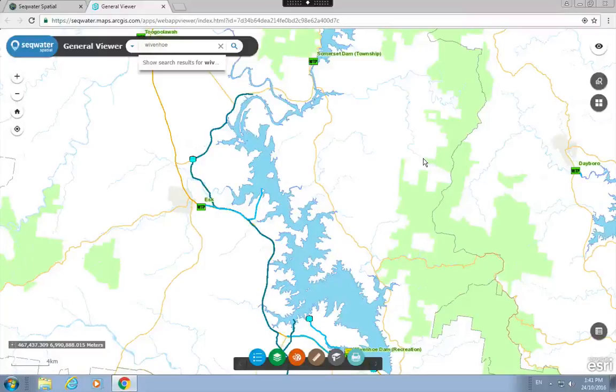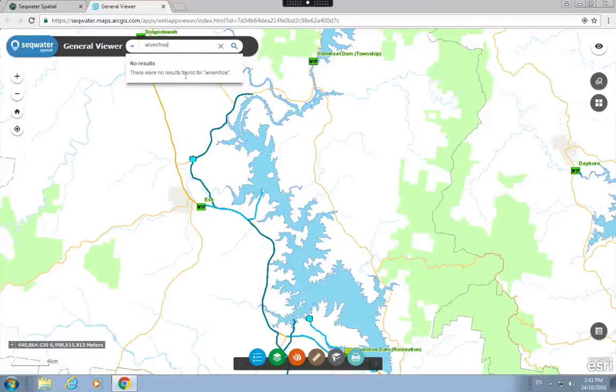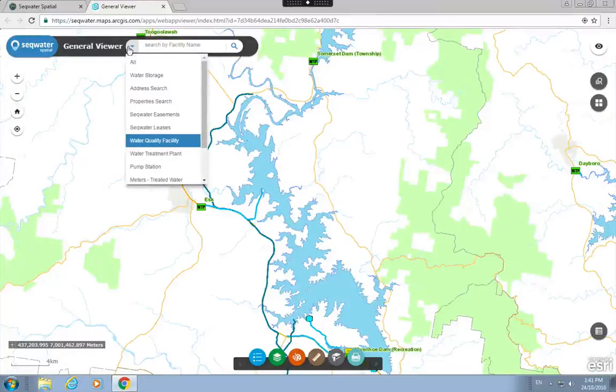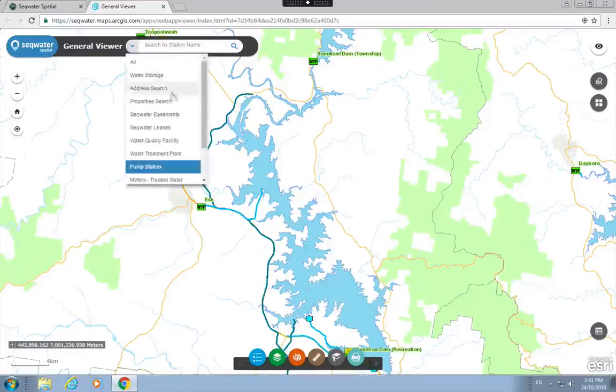Anything else from here? Another example is, let's go with Seqwater leases. So from the drop-down? Yes. Water leases. Now here you will specify. All right, so let's capture it again without having Wivenhoe. We'll just highlight that whenever you select a search item, it gives you a message in the bar. What is searchable? So we search Seqwater leases by lease ID, we search Seqwater facilities by facility name, etc. So I'll just maybe show a couple of examples there, I think.